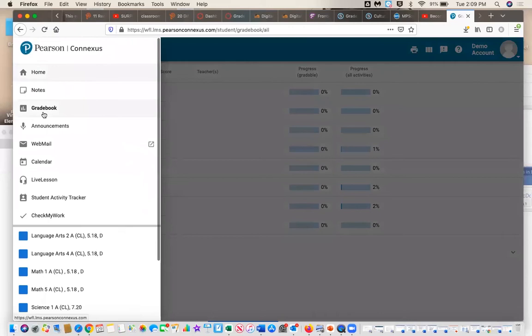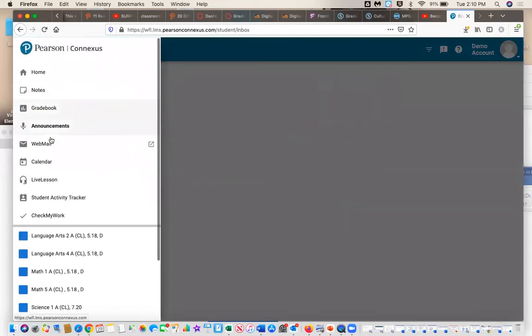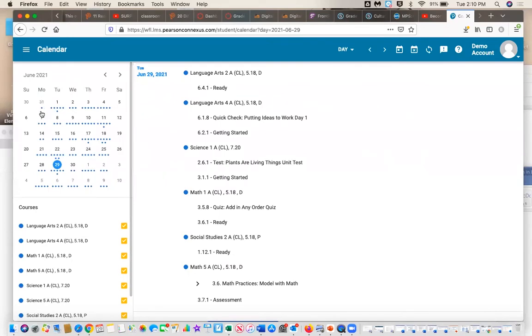Go back to menu. If your teacher has made an announcement, it will display here. You would click on announcements. Currently, there's nothing to display. The calendar. The calendar will accurately display what is due when.